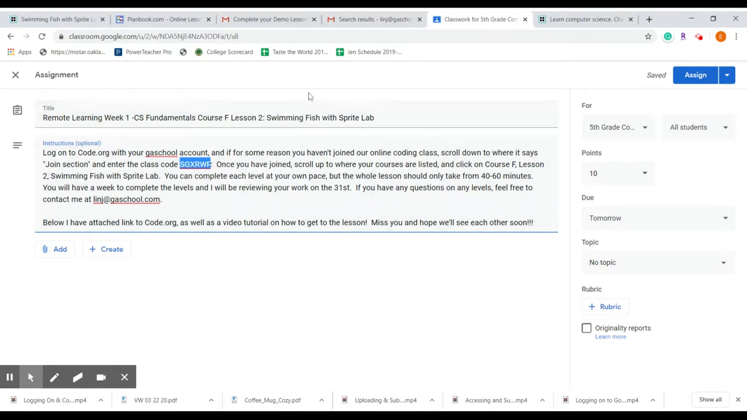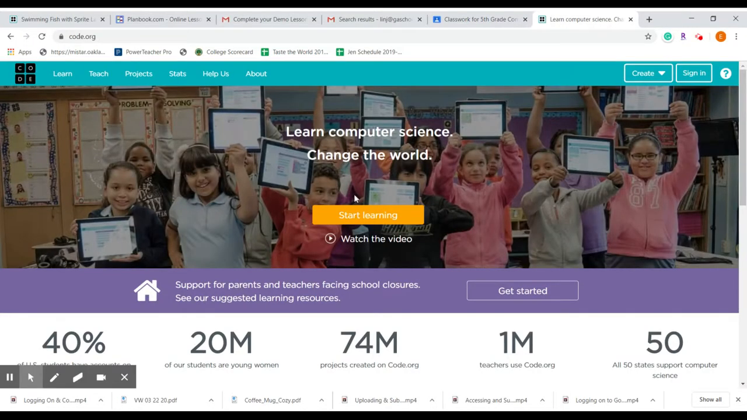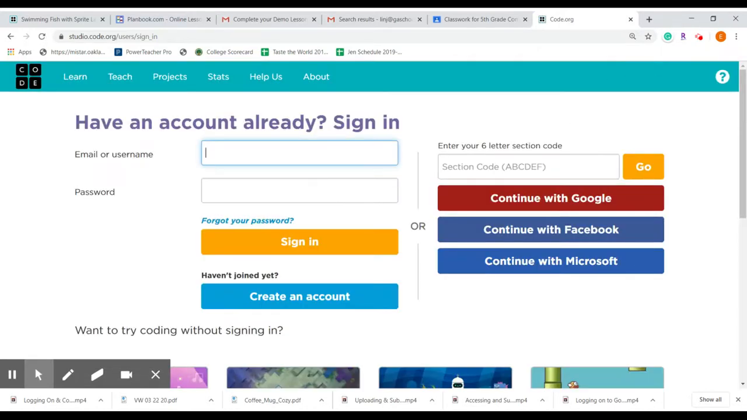All right, so I'm gonna go ahead and click on my tab that already has code.org open, and this should be the first page you see when you go to the website. I'm gonna go to the upper right-hand corner and click sign in. All right. And then instead of filling out my information on the right or left hand side, I'm going to look for this continue with Google button.